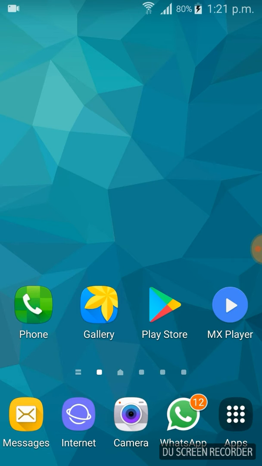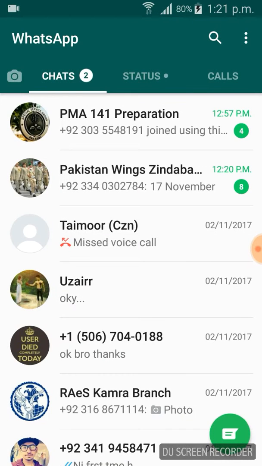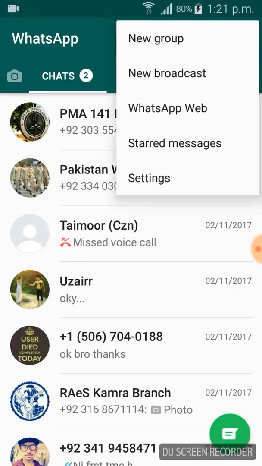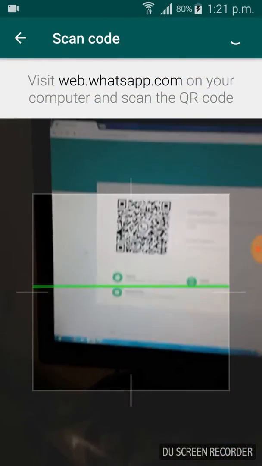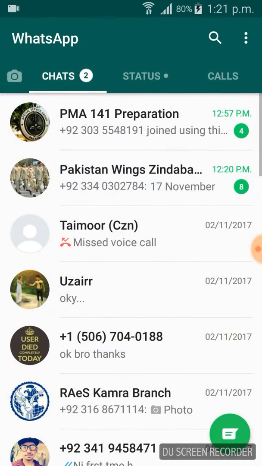For this, you need to open your WhatsApp and click on the three dots in the rightmost corner. A drop down menu will appear. Click on WhatsApp Web. A QR code scanner will open. Now scan the QR code given on your PC.